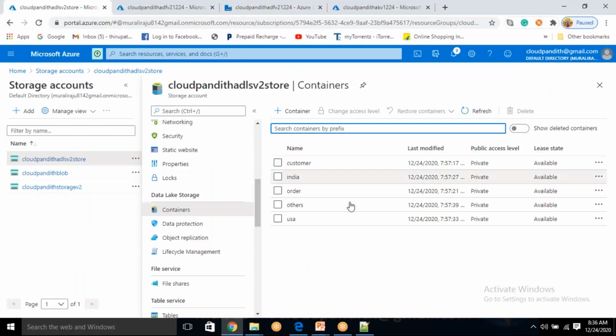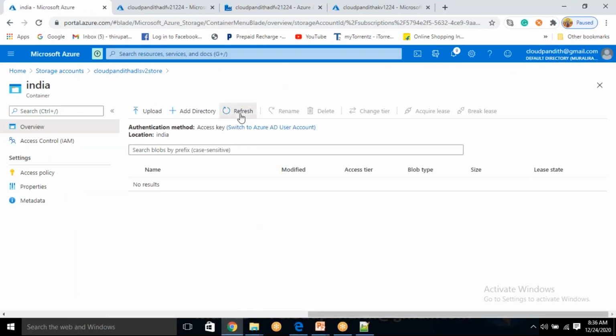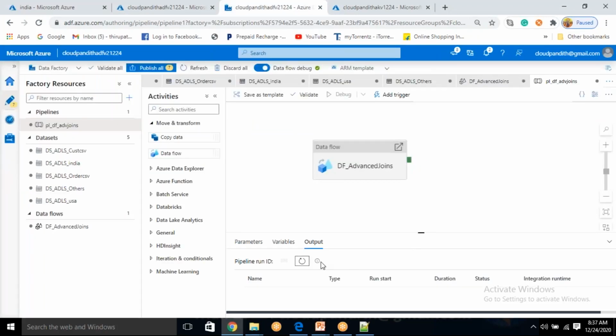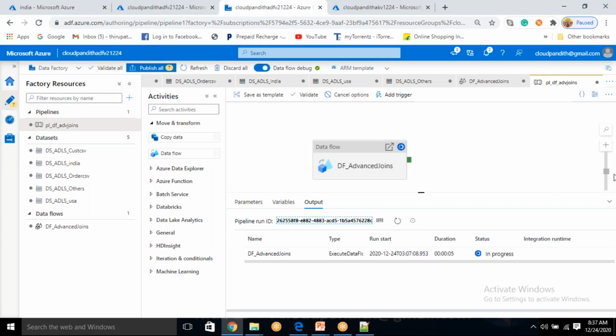Meanwhile, I'll go and check the India folder, every folder. Here you don't have any data, so once your data flow execution is finished, it is going to show the data, right? Let's see. Okay, the job is created and it is executing.